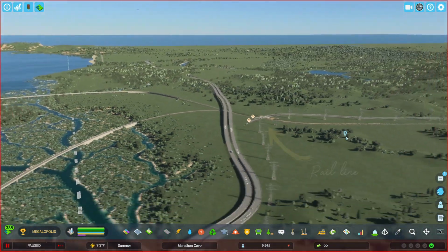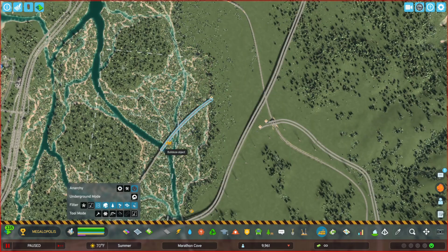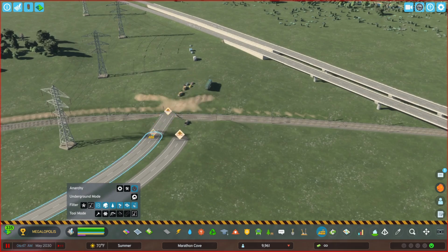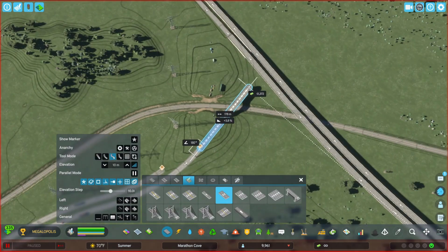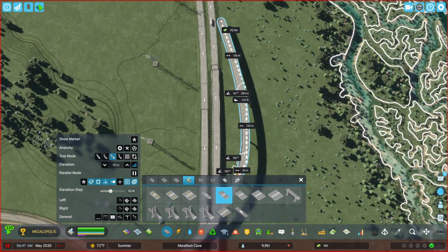One complicating factor for this interchange is the rail lines running right through the middle of it. The interchange is also adjacent to our wetlands, which is another challenge. Let's go ahead and remove the rail line that cuts through the wetlands. This has been on our to-do list for a while.